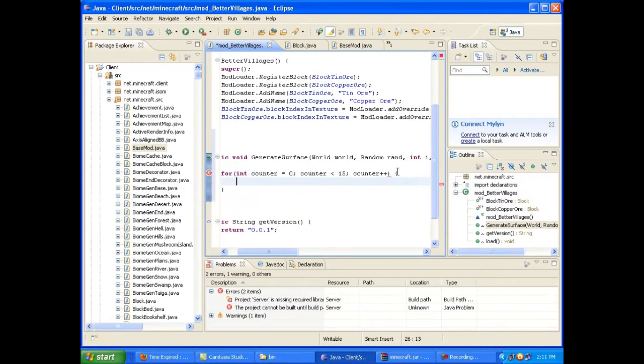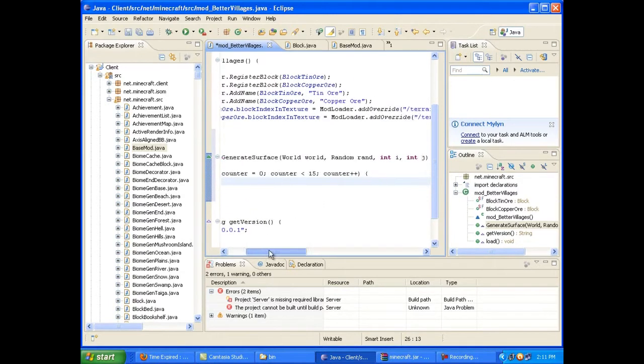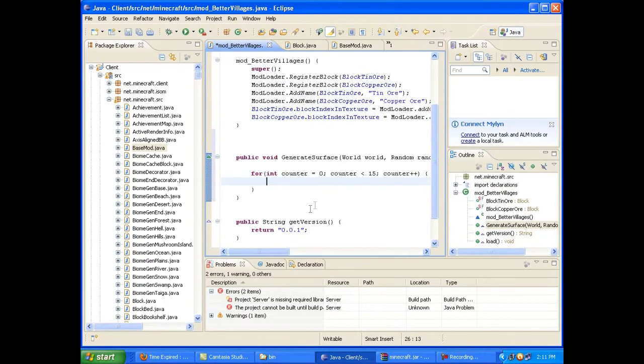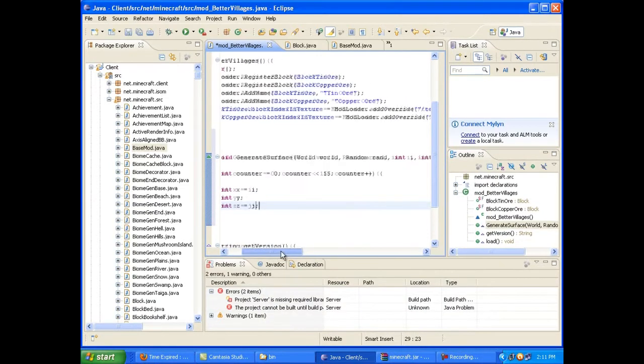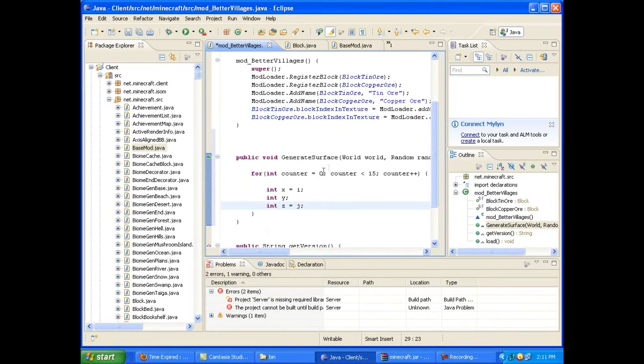So now you just throw out some curly brackets there. And now it's time to use our x and z coordinates over there. So you just make an integer x equals i, integer z equals j, and in the middle here, just go ahead and throw in an integer y. The reason that we're doing this is not just for convenience's sake, we're not just renaming them. We're going to be using this random variable here to spawn our veins of, say, tin or copper ore.